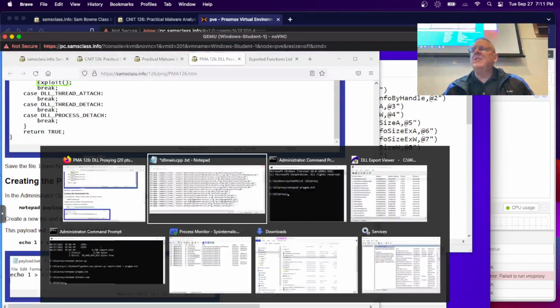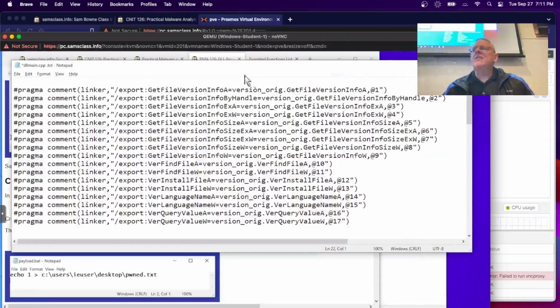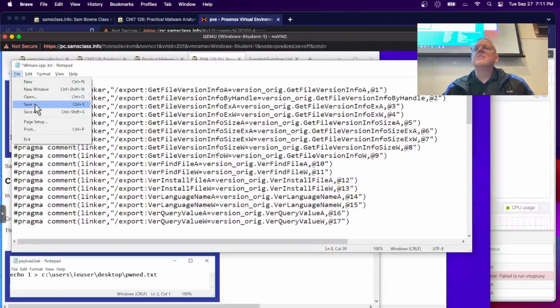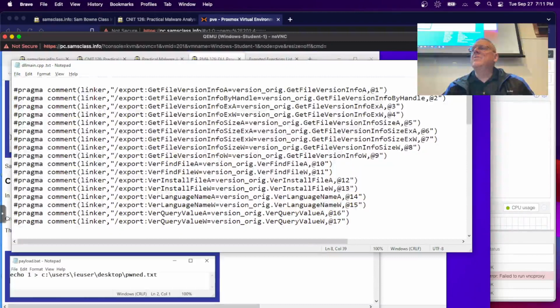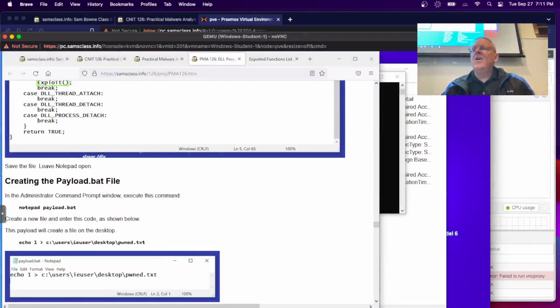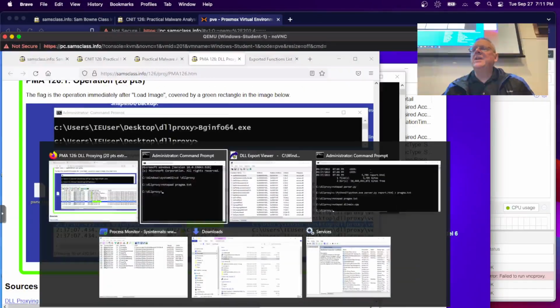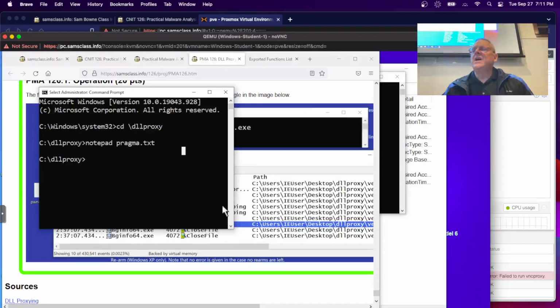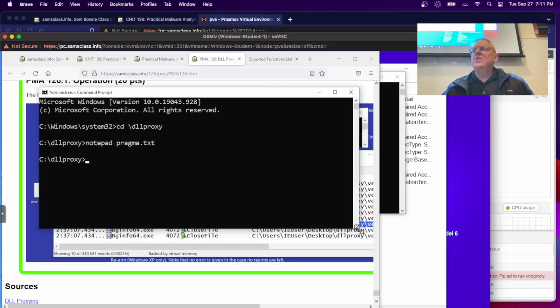Time to close a lot of junk I don't need. I'm done with this one. I'm going to save it. All right, and close this one. All right, and now if I go back to my administrator command prompt, I can create the payload.bat.